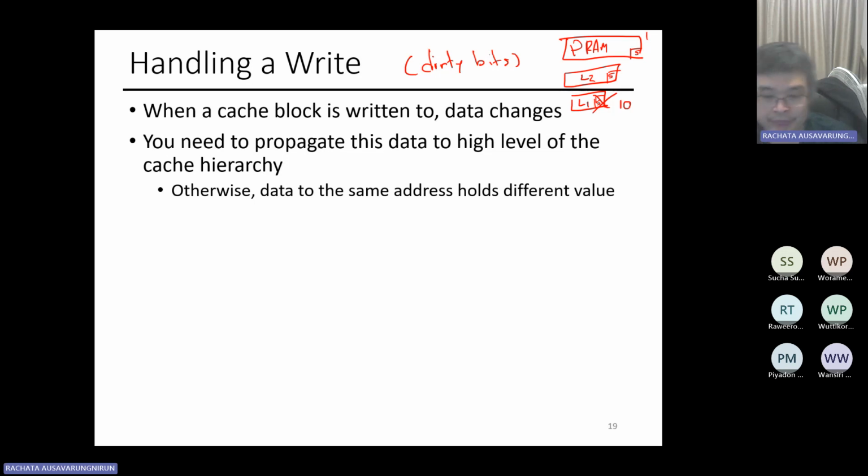But here's the issue. Let's say someone else kicks the block out. It's not in L1 anymore. You need to make sure this data is written back and changed to 10. Unless someone kicks this out of L2, it's not here anymore. You need to make sure this is updated to 10 eventually. We call this process write back, right?